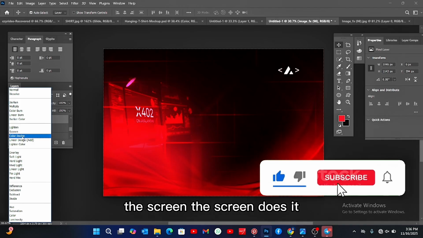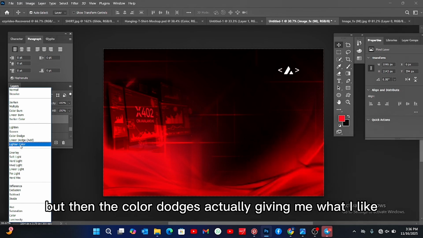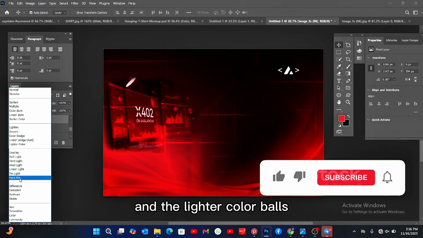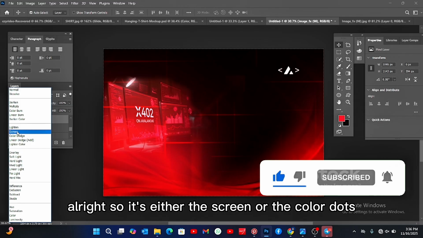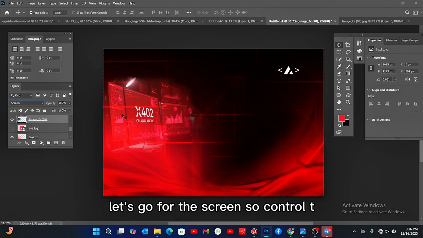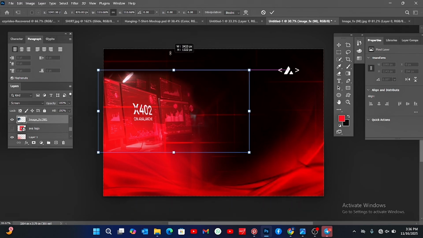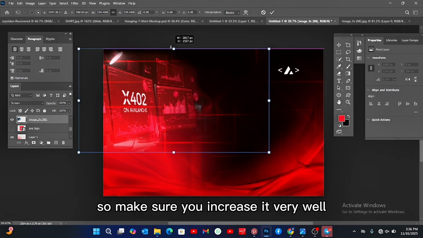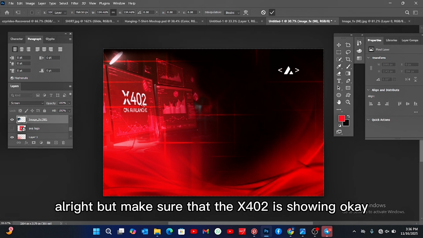The screen does it. But then the color dodge is actually giving me what I like, and the lighter color, but let's check other ones. Alright, so it's either the screen or the color dodge. Let's go for the screen. So Ctrl T, then you increase the size of these. Alright, good. So make sure you increase it very well. Alright, but make sure that the X402 is showing.